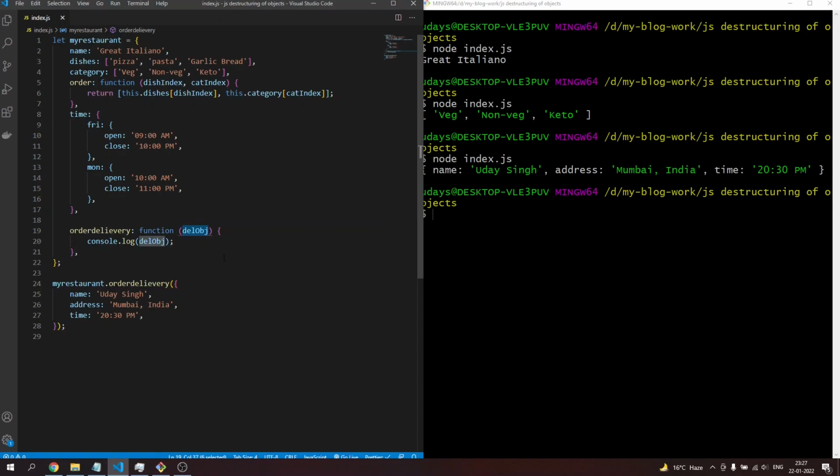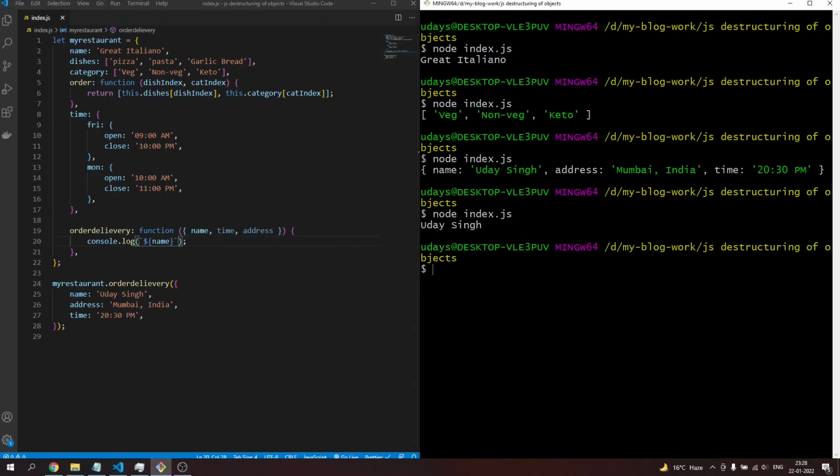Now what you can do is immediately destructure it like this: name, address, time. The order here is not mandatory, just the name should be exact, there should not be any spelling mistake. The address should be spelled exactly as address here. Now let me log it for you, let's say name, and you'll get the name.